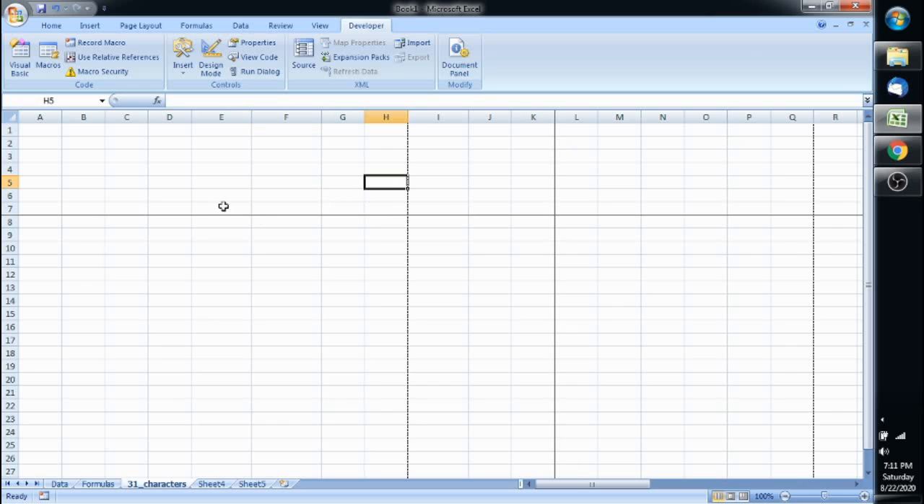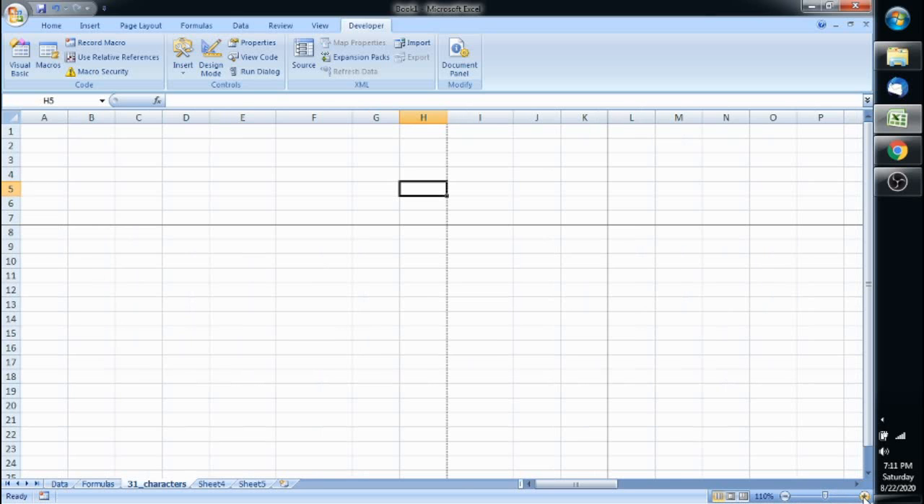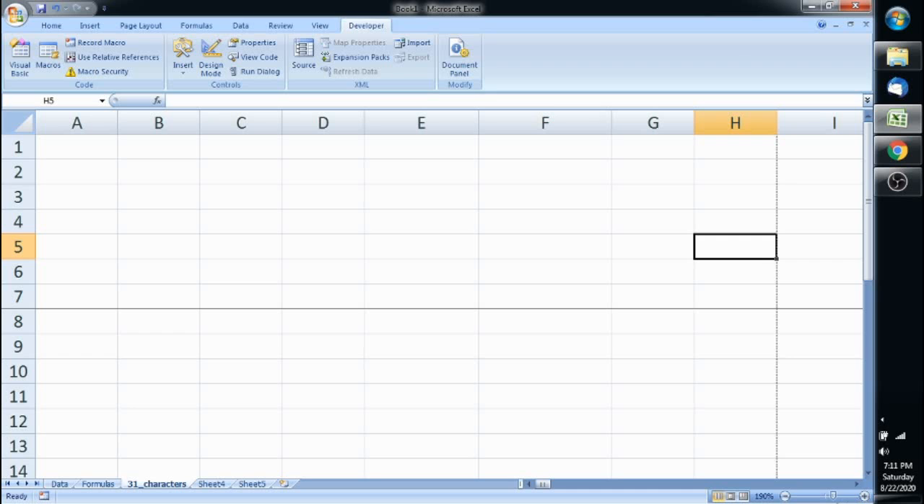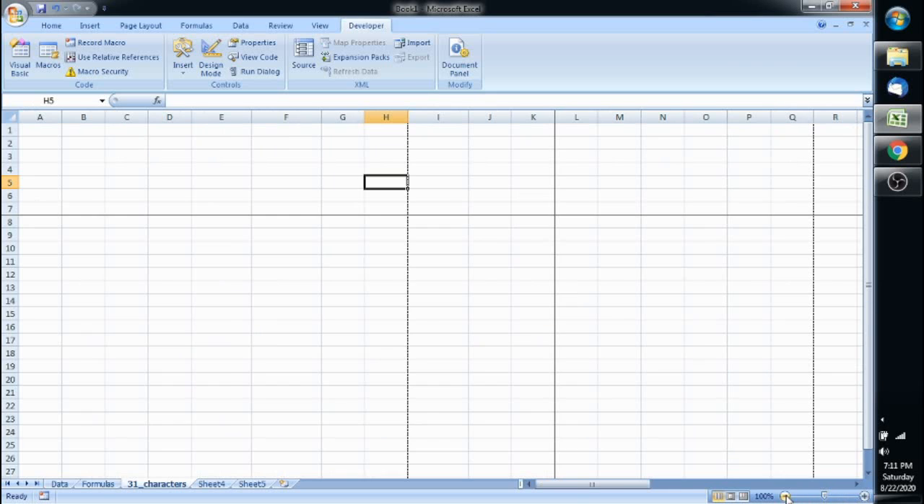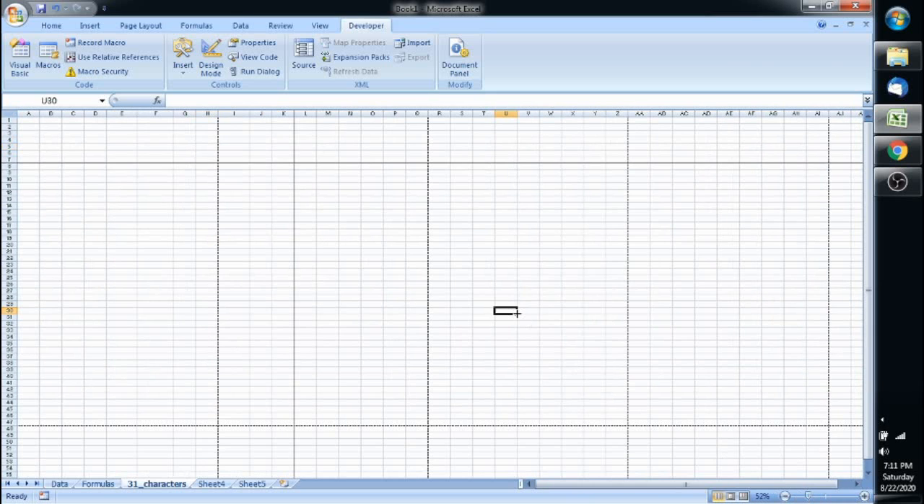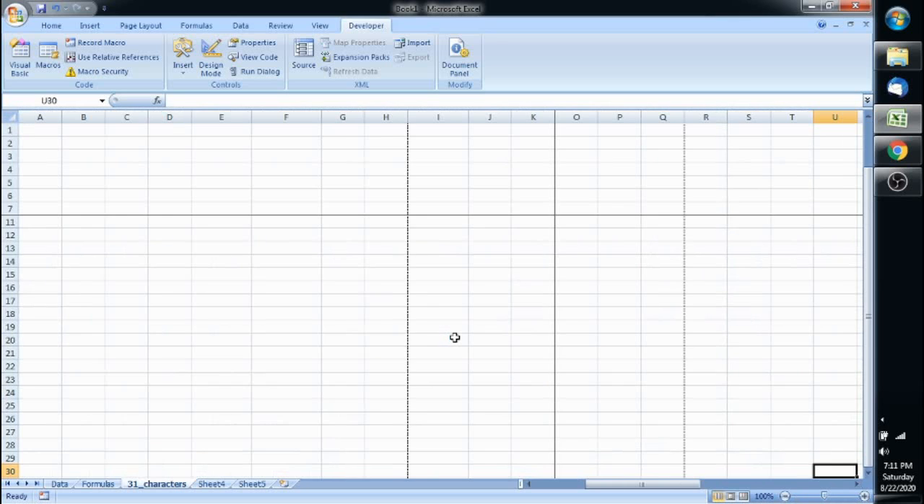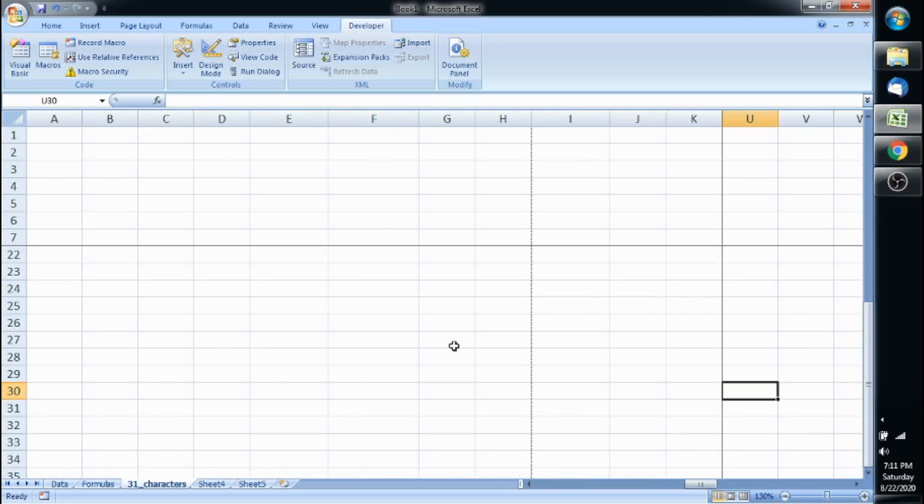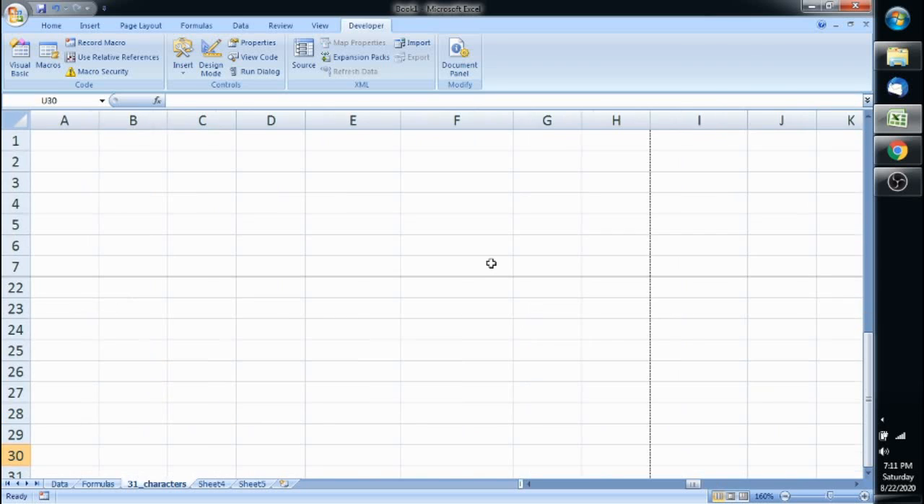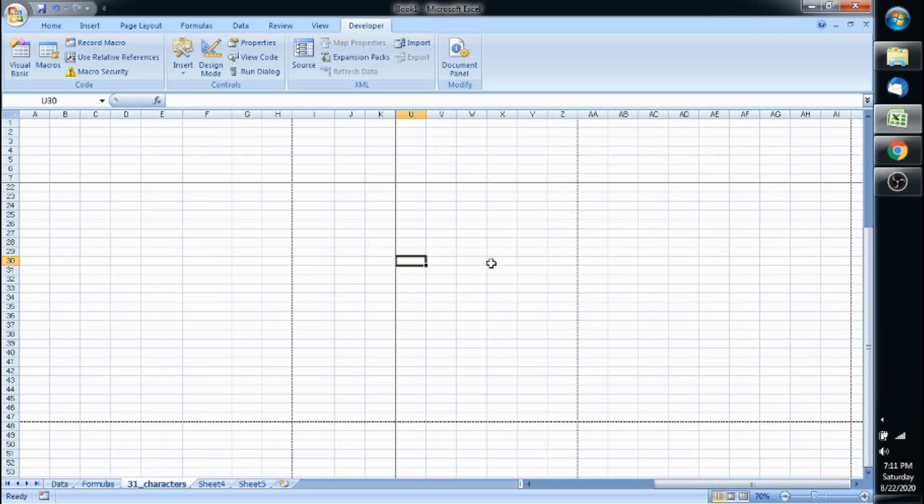Okay, so we'll see this, this is called a zoom bar. If you click on this plus, the cells will zoom in. If you click on this minus, it will zoom out. The shortcut key is Control and then your mouse wheel. Scrolling outward will zoom in, inward it will zoom out.